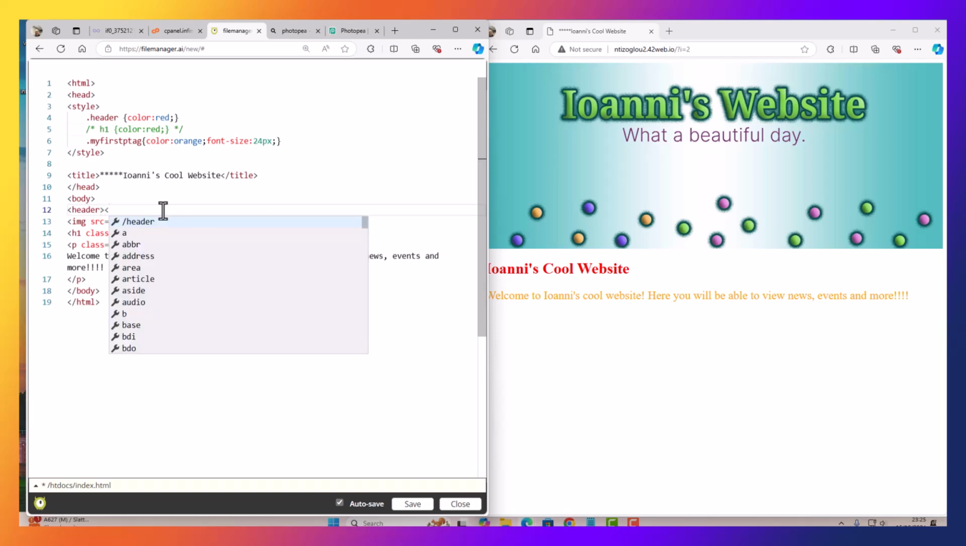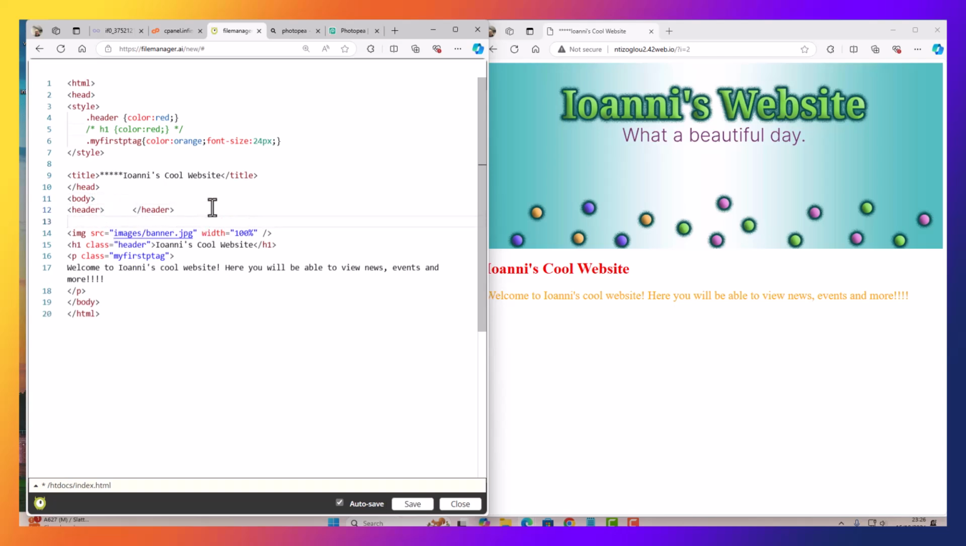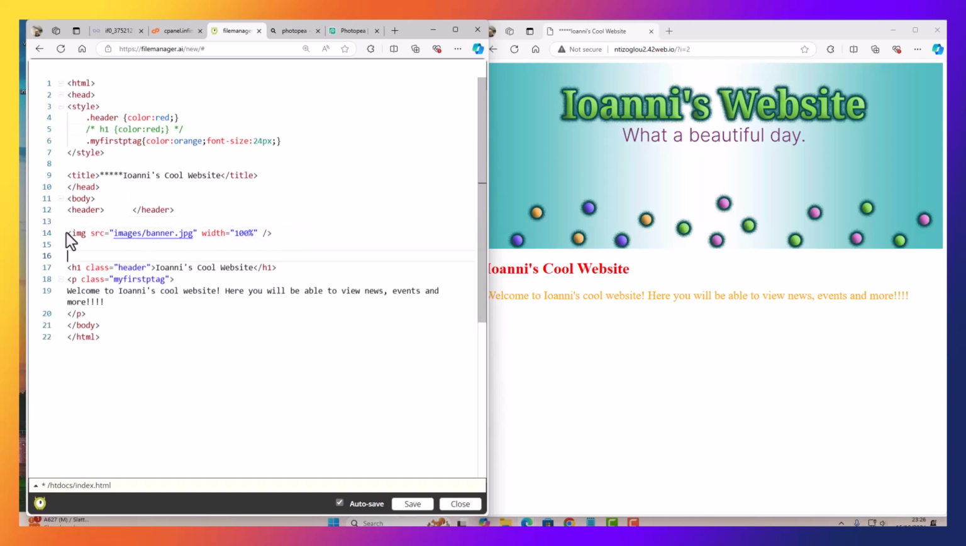And then I'm going to close the header tag. So here will be my main menu. Here I'm going to add the menu. After the menu, the banner will follow.